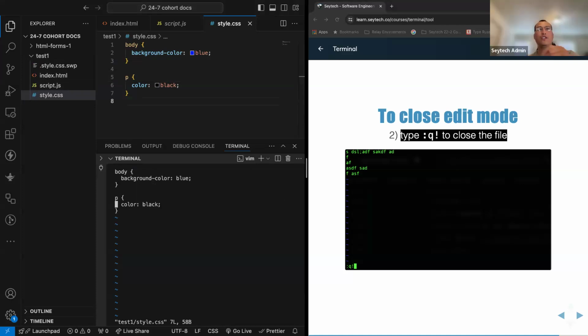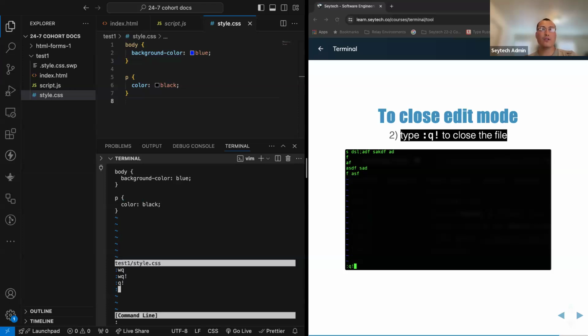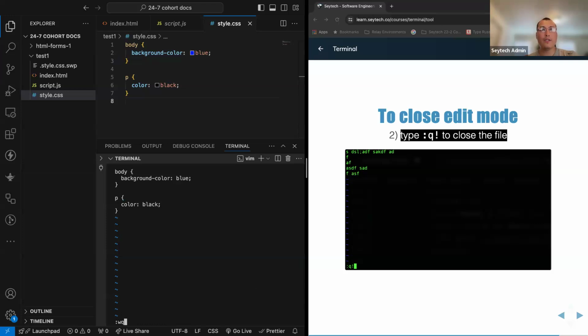But if you make some changes, then you have to do colon WQ. I'm sorry, a colon first. All right, colon WQ, right? W is for writing, or basically saving, and Q is for exiting. Exiting. Yes. Okay.